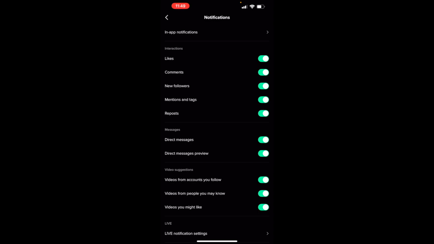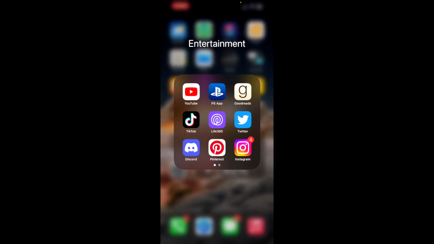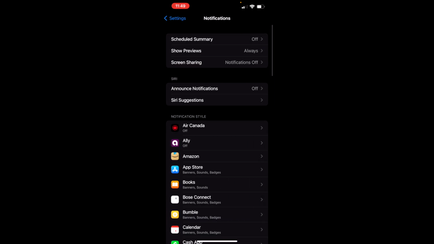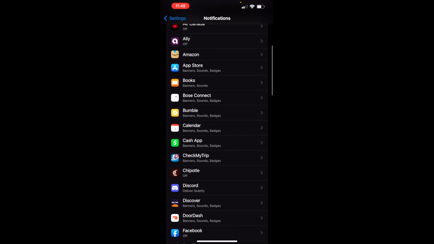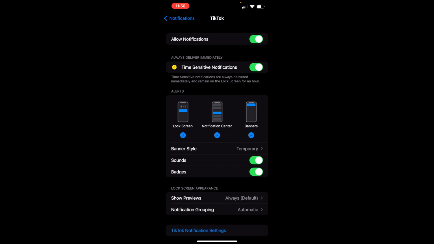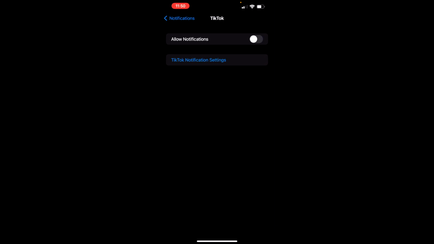Now the other thing you want to do is actually back out of this, and we want to go to our phone settings. Now from here, we're actually going to go to our notifications settings there, and then you're going to want to find the TikTok app, and once you find it, go ahead and choose that. Then on the very top, you can toggle off allow notifications, and it will turn off all notifications from TikTok as well.